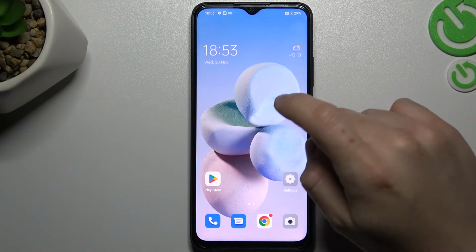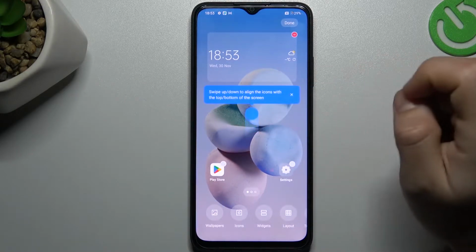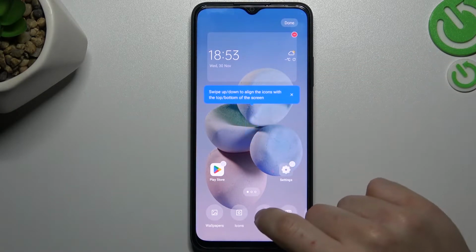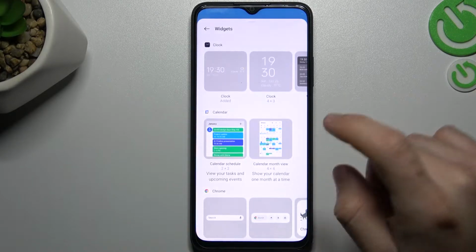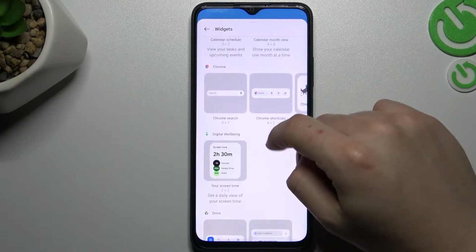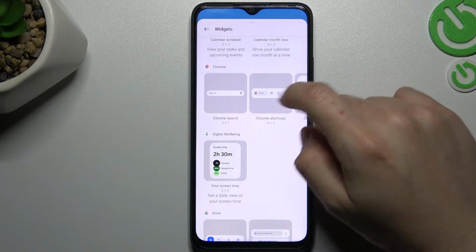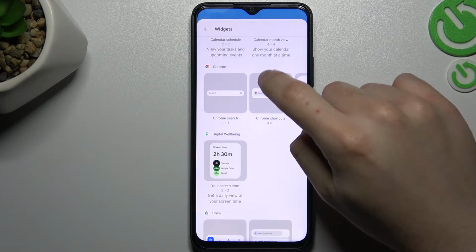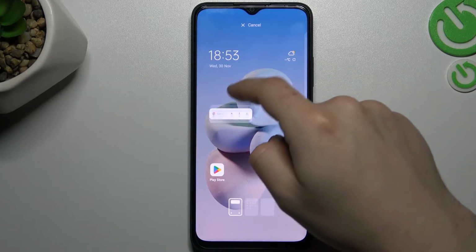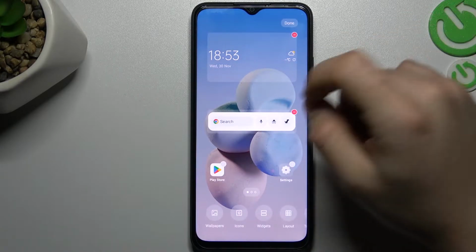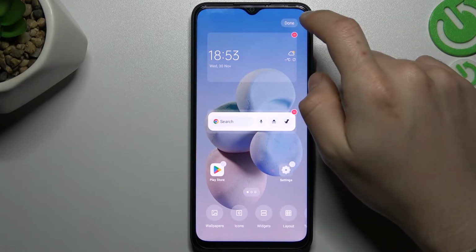To add the widget to your device, just hold your finger on the home screen and choose widgets. Now, as you can see, there are available widgets. I will choose that one. To choose any widget, just hold your finger and choose the place for it. Now drop it and click done.